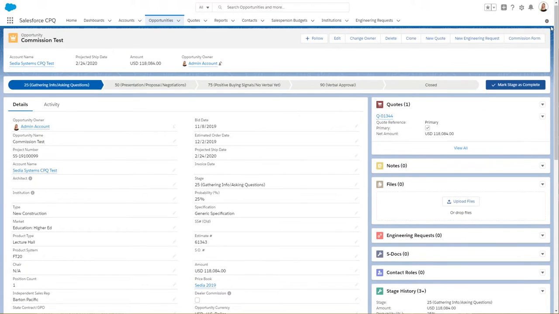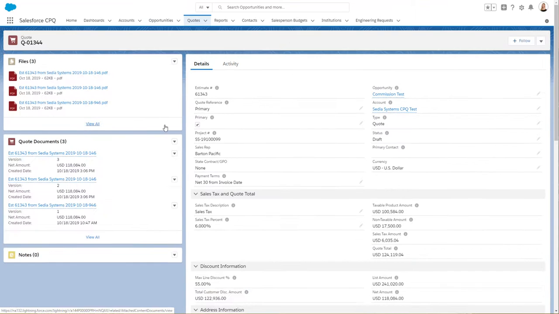So to start, we have our button here to create a commission form. But before we do that, we need to go into our quote and make sure that our commission information is updated and accurate. So if we click our quote, it's important here to make sure that this quote is the primary quote, because that's the only way that it'll start feeding information to the opportunity to create the commission form. So just make sure that's checked before you get too far into this.